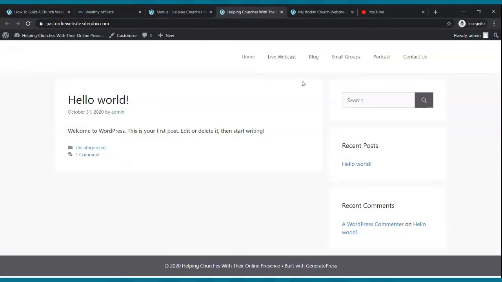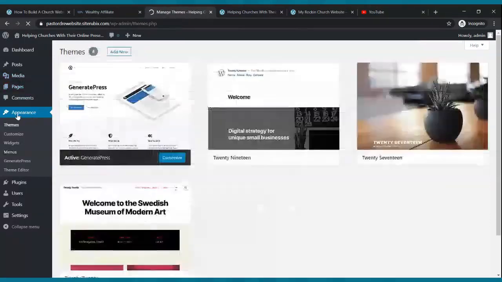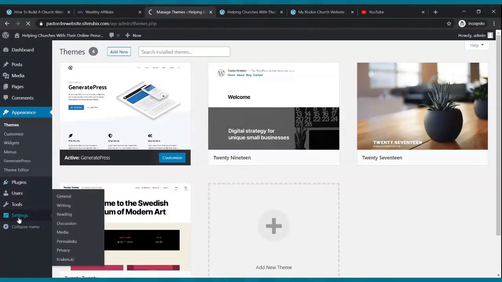All right, next thing we're going to do is we're going to make it look like a website instead of a blog. Right now, it looks like a blog. So, how do you change that? You go back to your dashboard, click appearance. I'm sorry, go to settings. My bad. Go to settings.